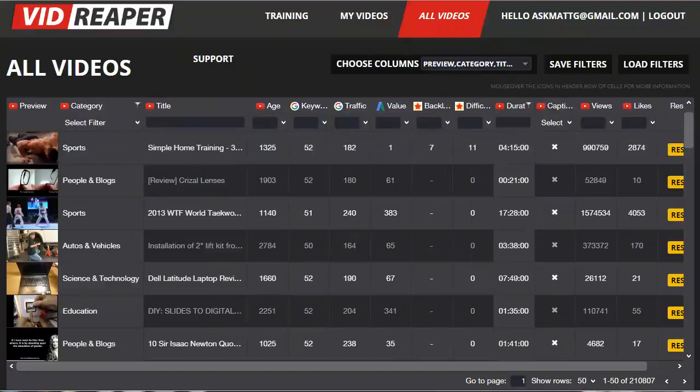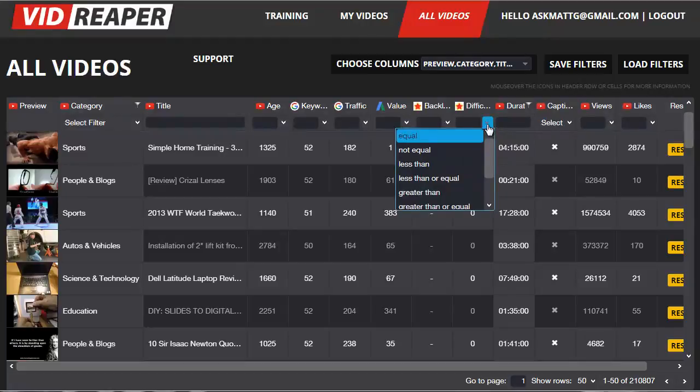Now to actually narrow down the selection of videos, very simple to use the filters. Just click on the little down arrow here and choose whether you want less than, greater than, less than and equal to, etc. Whichever qualifier you want, pop in a number and it will update the videos that you're actually viewing from the database. So you'll probably need to add 2 or 3 different filters to narrow it down. That's part of the beauty of the way Vid Reaper works.